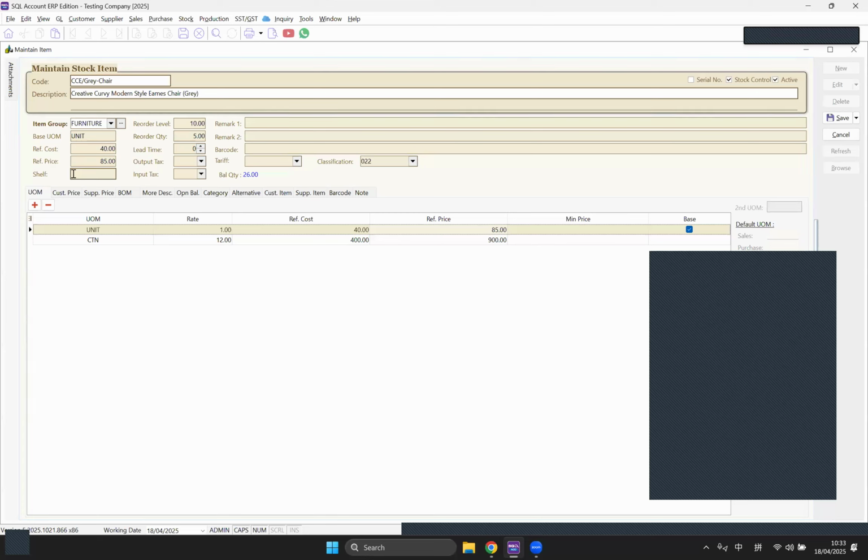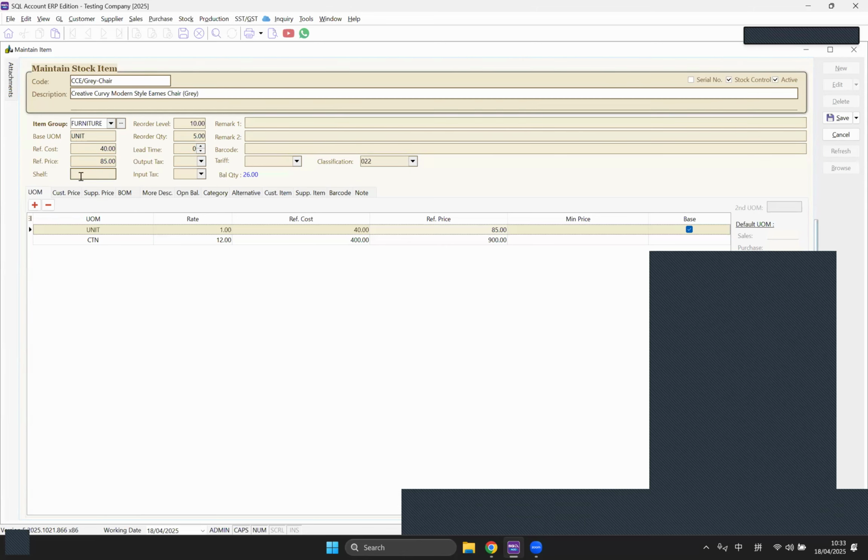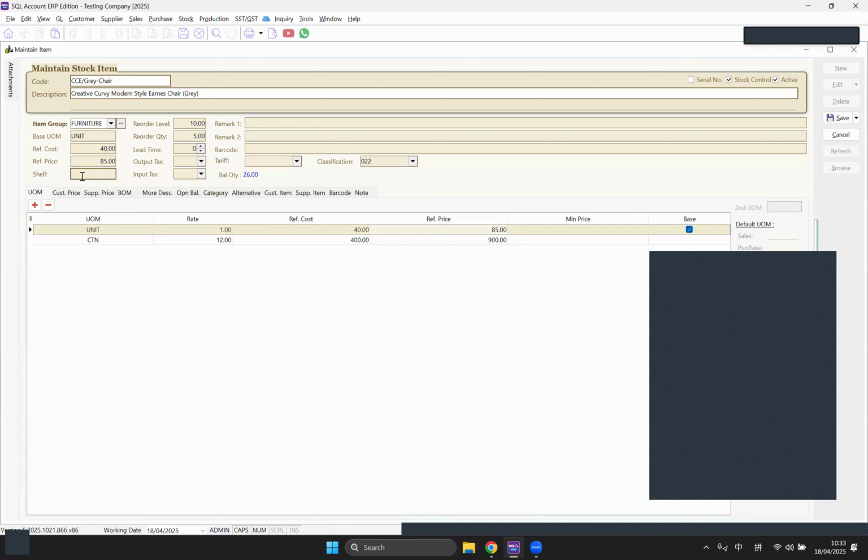For example, if you have a warehouse, and this product is put under a certain shelf number, you may insert it here. This is for reference only. This one is not a mandatory field, it depends on whether you want to put it in or not.